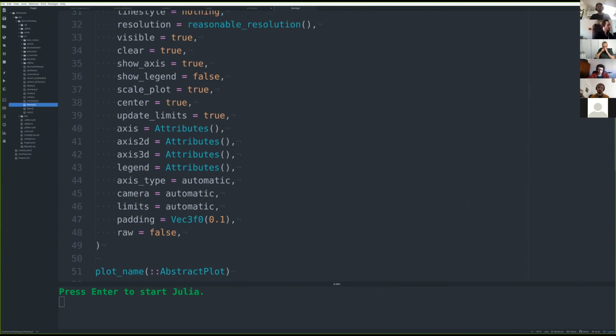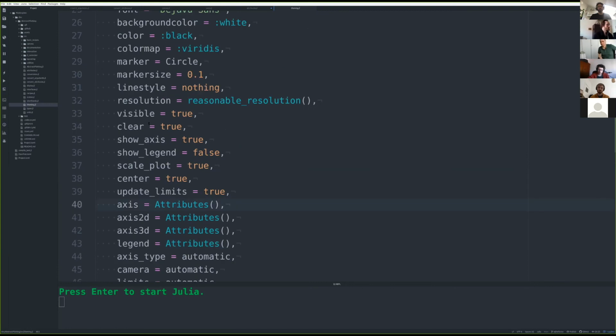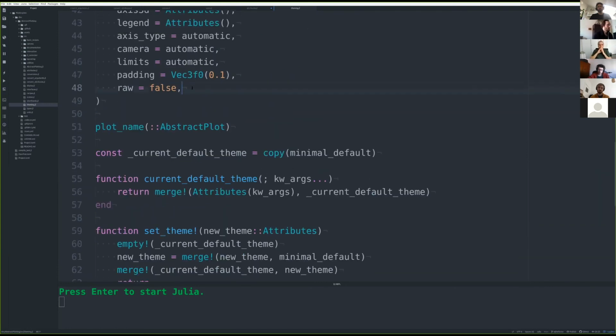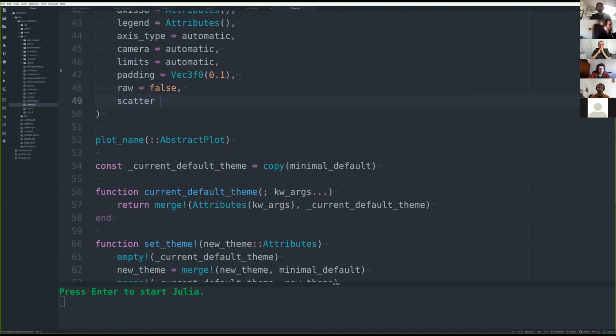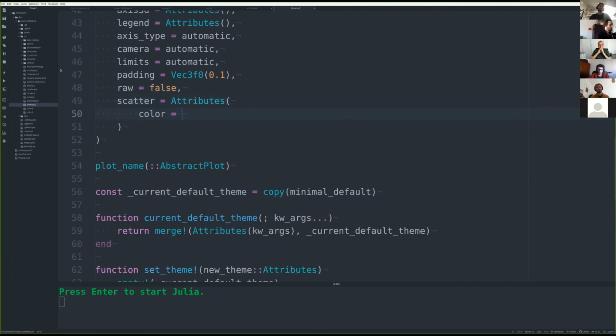Can I say something? So you can have nested specification in a theme. For example, right now it's possible in Makie to do something like this. So that would always make the color in scatter red.